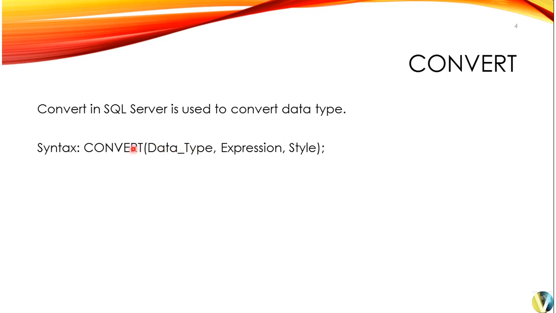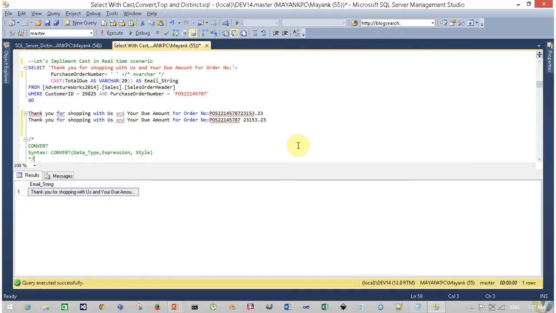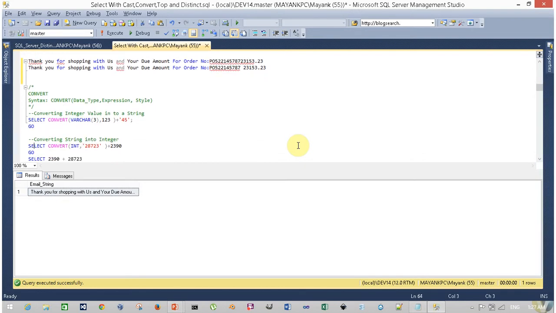Convert is a function to convert data type. To use it, you write convert, open bracket, then type the data type to which you want to convert your expression, and then the last one is style. This one is optional. So let's see how to use convert.